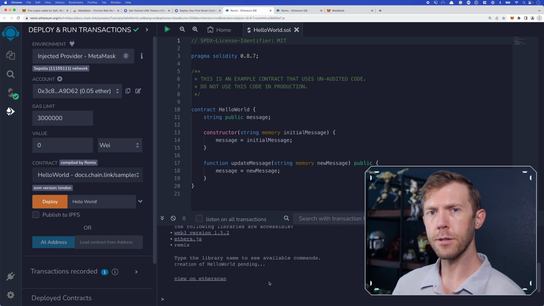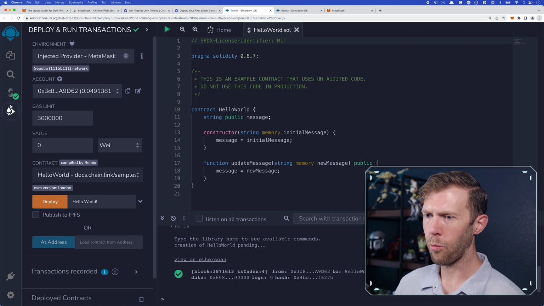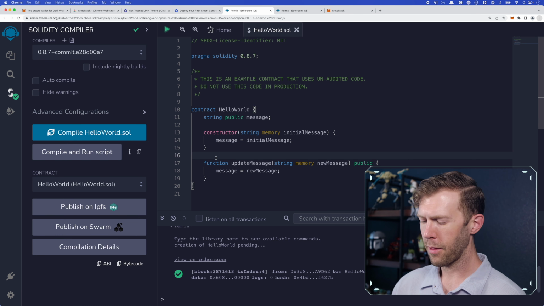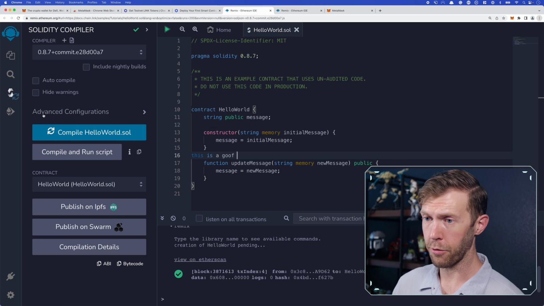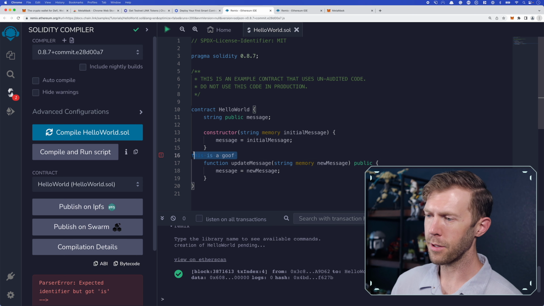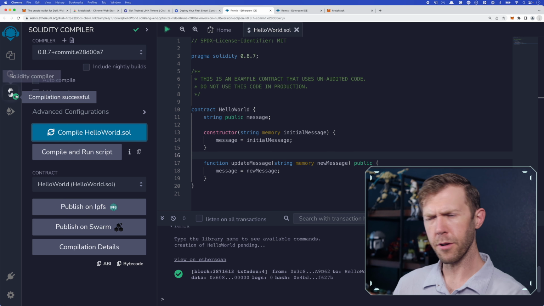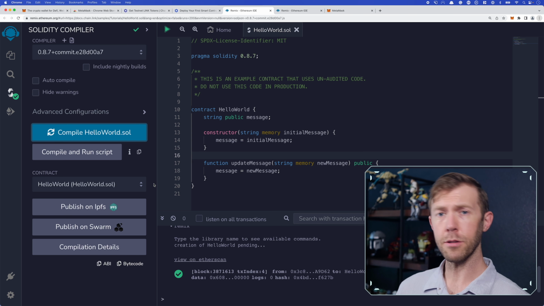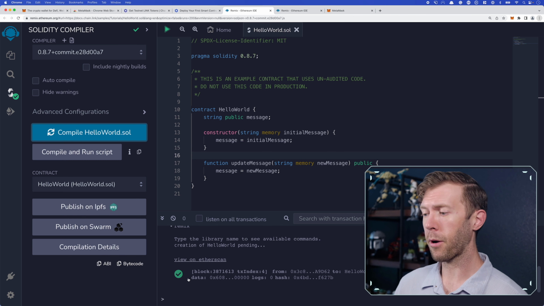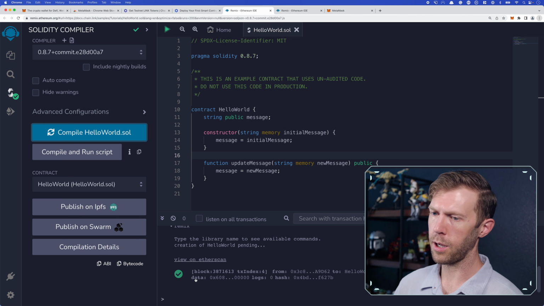Speaking of green check marks, one thing to mention as well is when it comes to the compiler, if you were to do something in here that was a mistake, like this is a goof, I goofed up, and I compile, you'll notice you get this red here. That's going to tell you that something is wrong. So we'll get rid of that and we'll compile again and we'll see our green check mark. If you're not seeing green check marks, you're seeing something else, maybe something's going on and you need to check out what's happening. But we've got our green check mark here for our deployed contract.